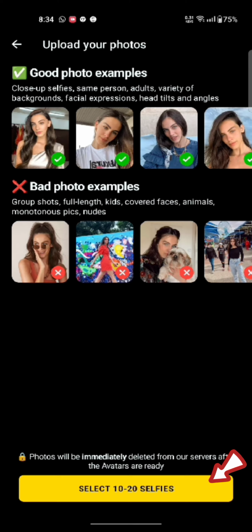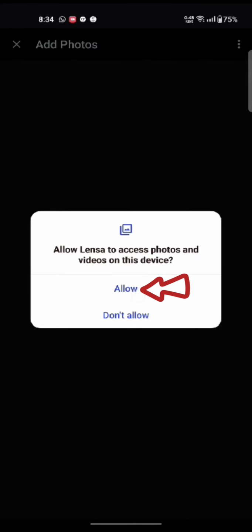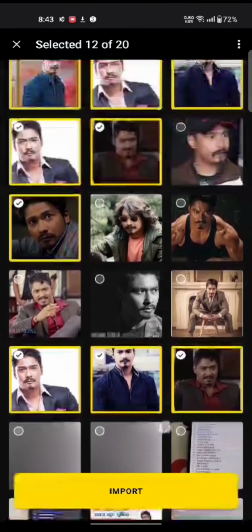Tap on Select 10 to 20 selfies and allow Lensa to send you notifications if you want to by tapping on Allow, or else click on Don't Allow. Allow Lensa to access your photos and videos from your device by clicking on Allow. Select your 10 to 20 photos from your gallery and tap on Import.